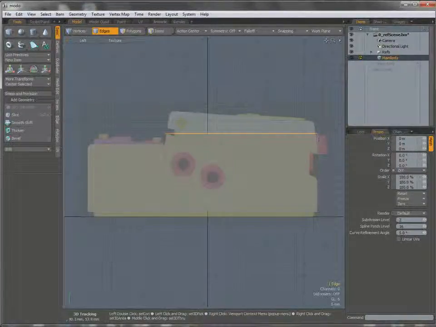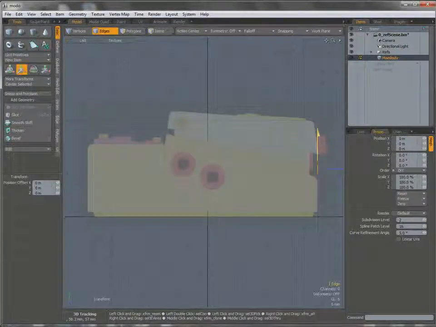Now obviously this section of the pedal is a lot higher than it needs to be. It needs to be down here. So I'm going to grab this edge, hit the W key for the move tool and just pull that guy down.